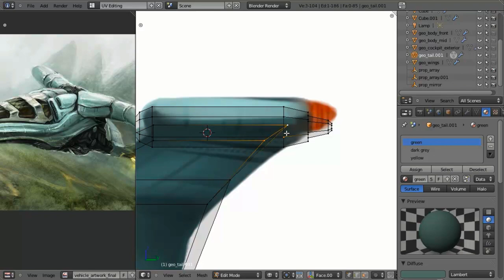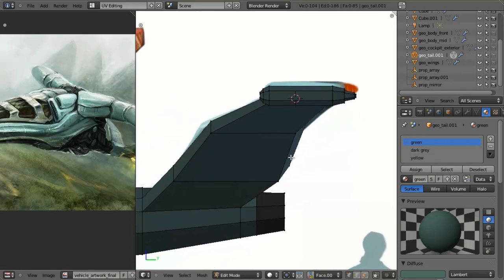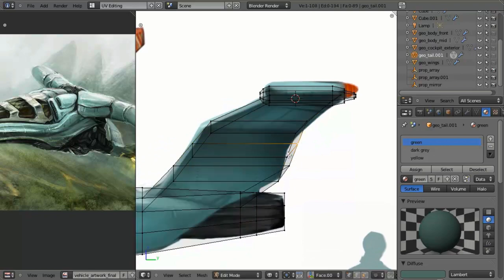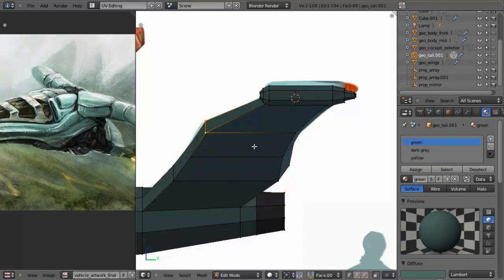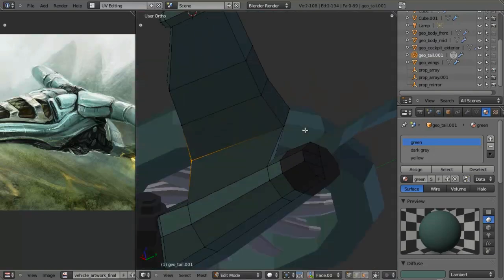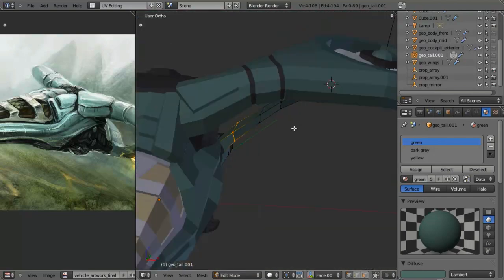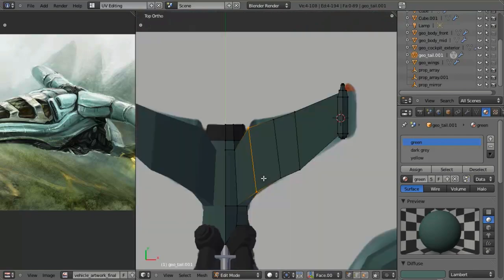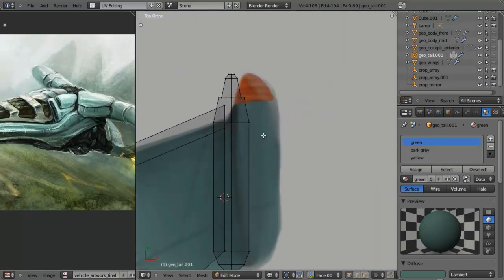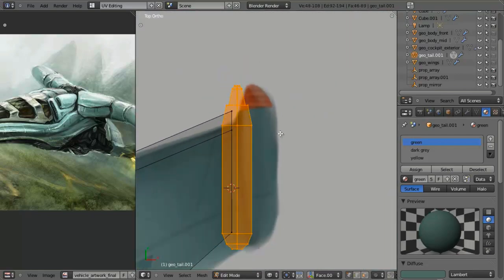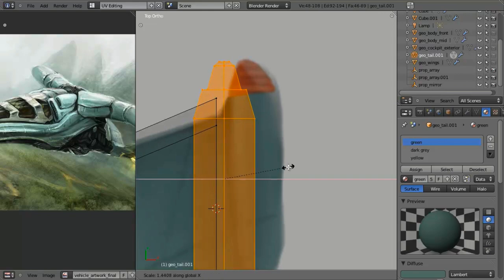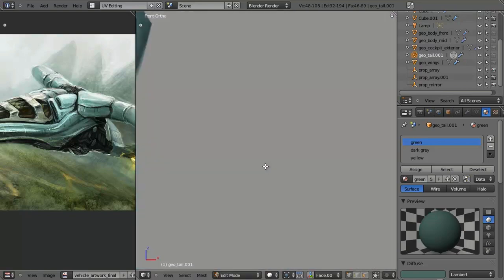Take this one, pull it out a bit. We can add in another edge loop here to then smooth out that angle. Bring that out a bit, bring that out a bit. Let's maybe take this edge, we'll hit Control E, edge slide, bring it down just a little bit. Let's maybe select this whole thing and we're gonna hit S X, scale it out a bit.